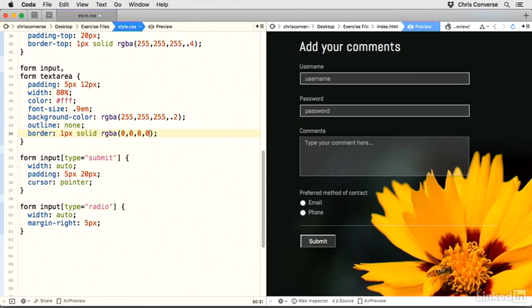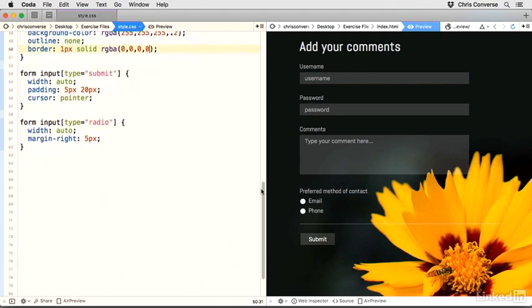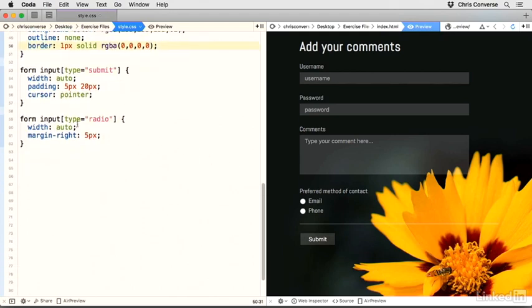Let's go back to the browser. Let's hit reload. And we'll now see that our invisible border is being applied. So we just have gray fields here. And now we're ready to create some CSS rules that will target the focus state. So let's go back to the CSS file. Let's create a new rule. We'll type form, space, input, colon, focus, put in our brackets.